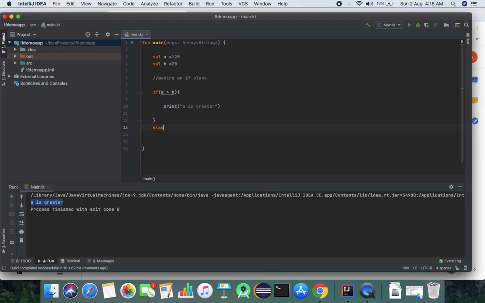So we would just make an else. In this we would say give print b is greater. Now we would just change the values and run again. Yeah, here we have seen b is greater.